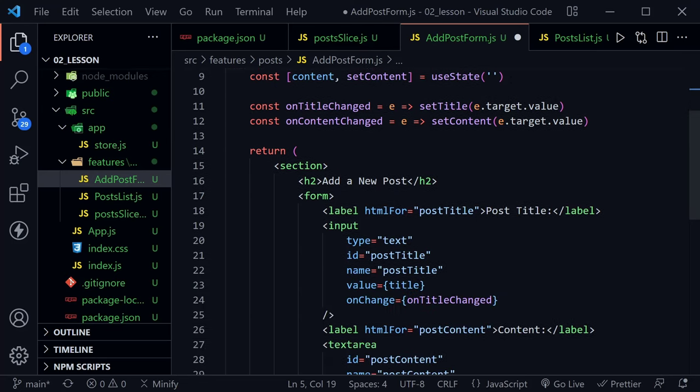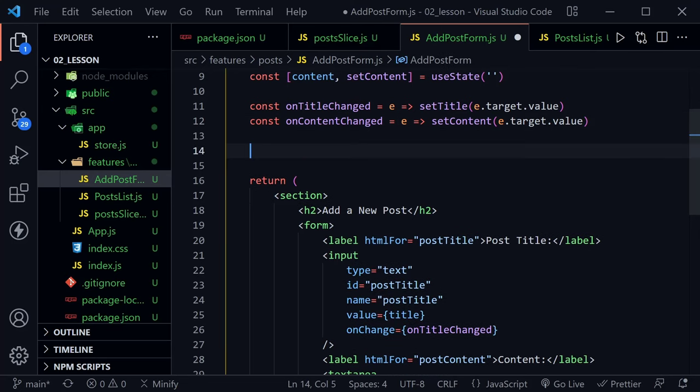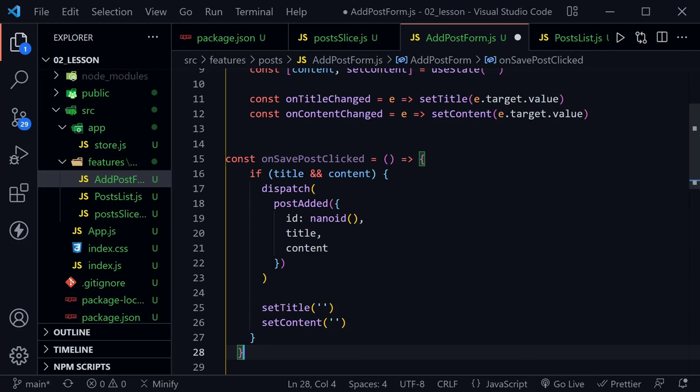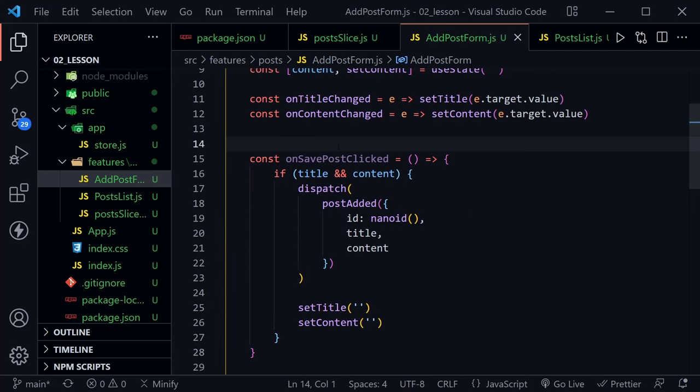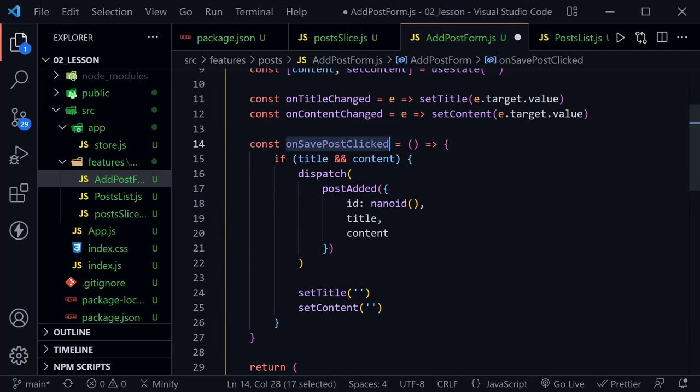Okay, let's scroll just a little bit, and underneath our on content changed, we're going to add an onSavePostClicked. I'll go ahead and copy and paste this in and we will break it down. Let me save just so it formats better. Okay, our onSavePostClicked function, and this is what we will trigger with the button in our form to save. We're checking to see if we have title and if we have content value.